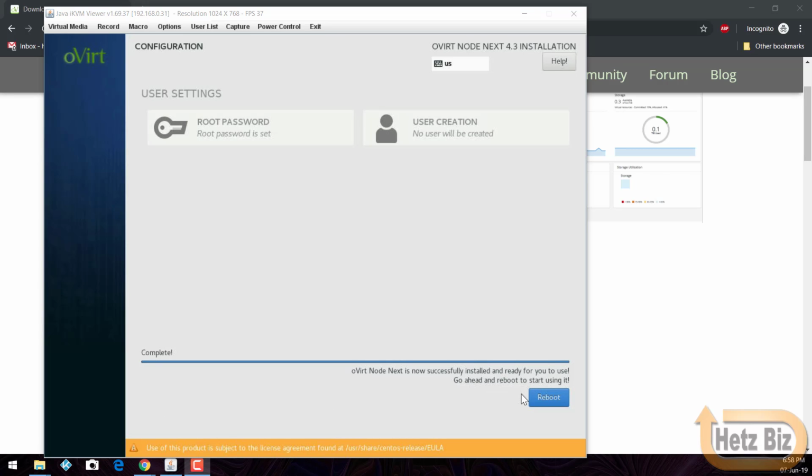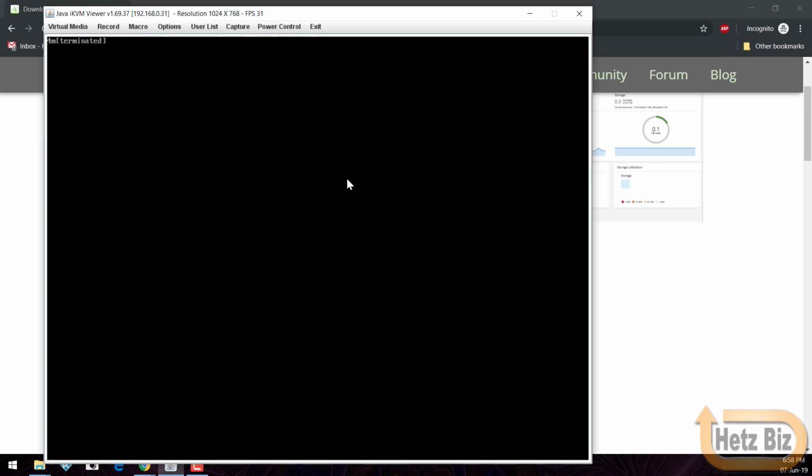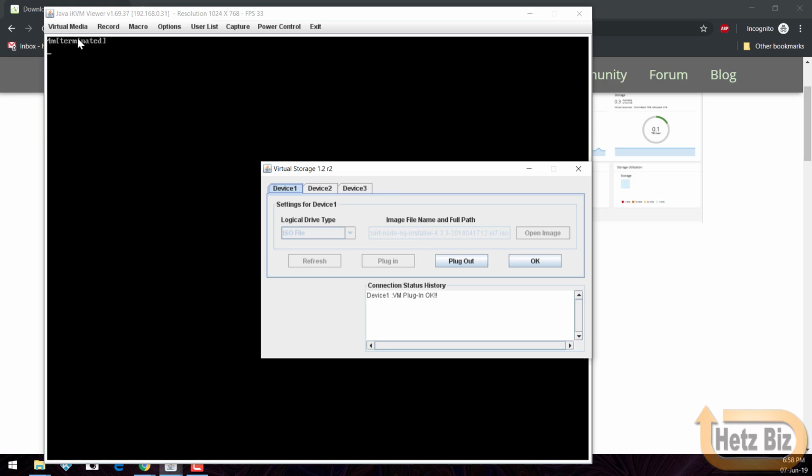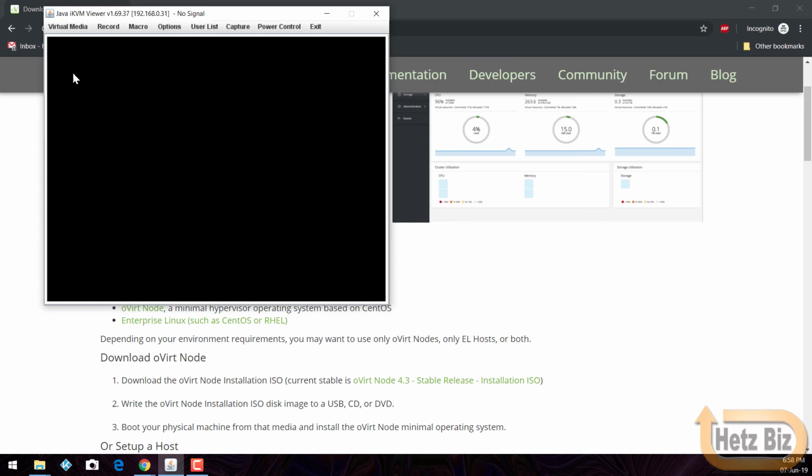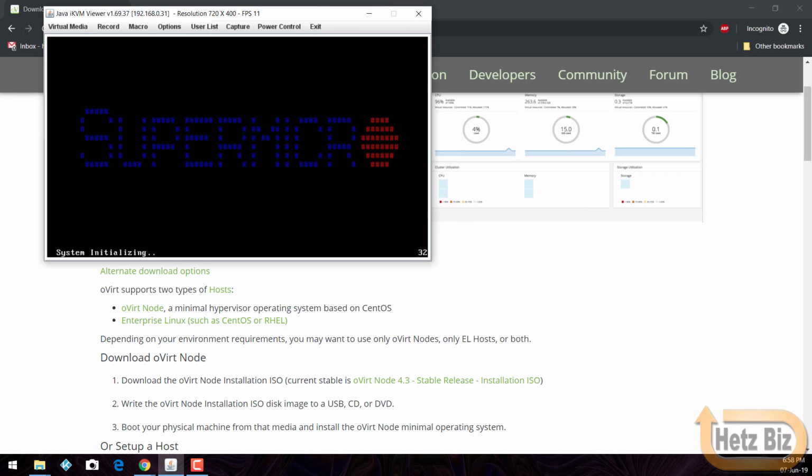Okay, installation is finished. Rebooting the system. And let's go to virtual storage, and let's unplug. Okay. Hello, Supermicro.